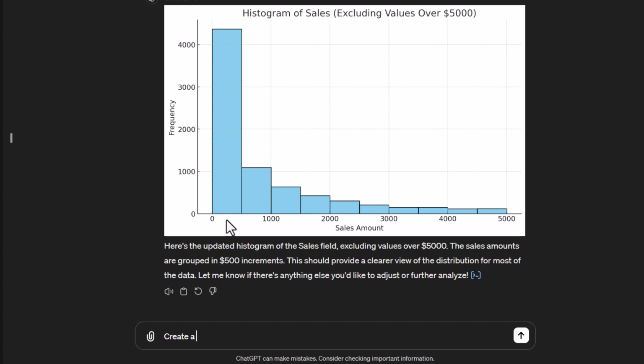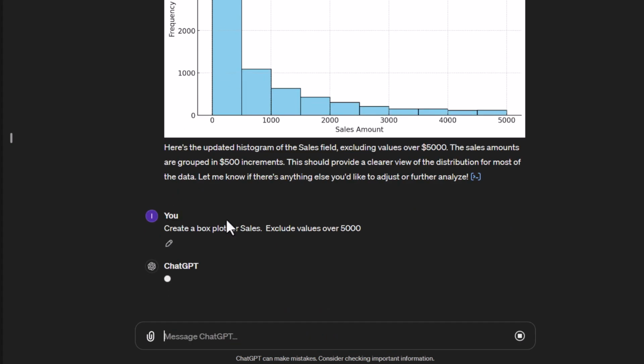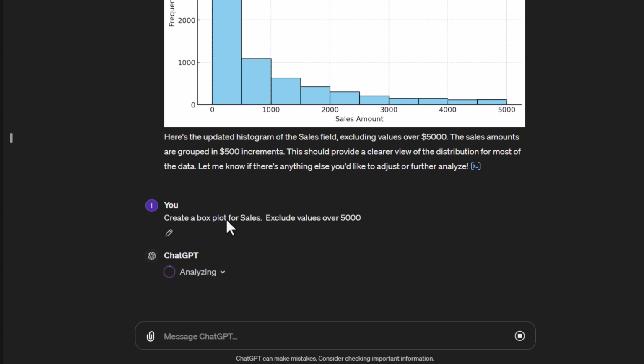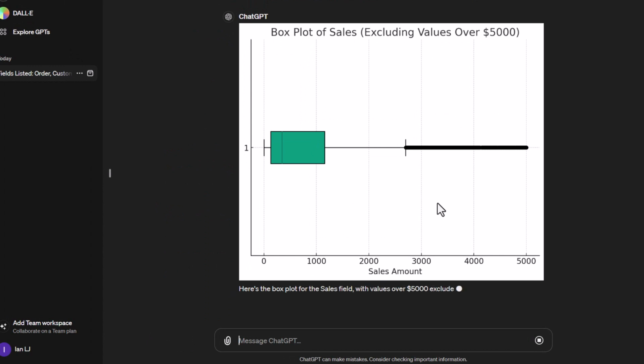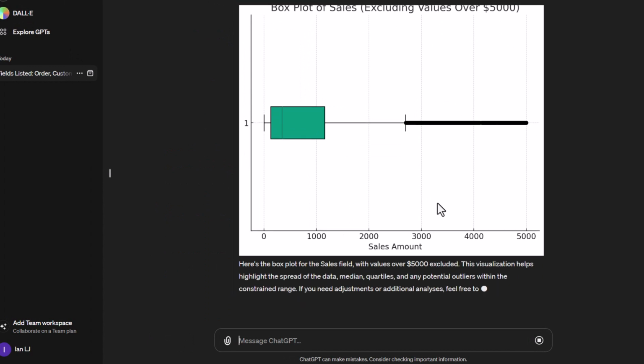So we're going to move on. We're going to tell it to create a box plot for sales. And I am going to tell it just to exclude the values over 5,000. As I say, we've got quite a wide range of higher values, but let's keep it within the 5,000 range. Okay, so there we go. We can see that that's come back pretty quickly.